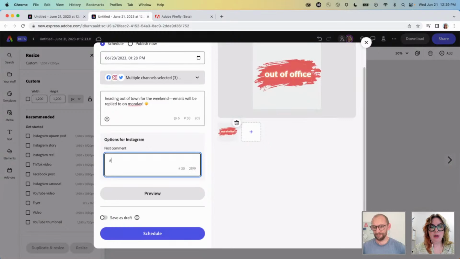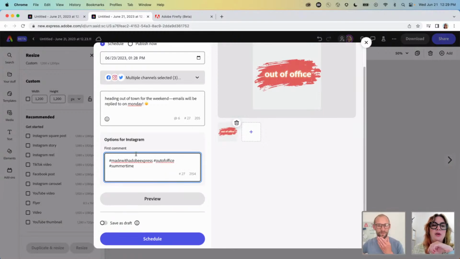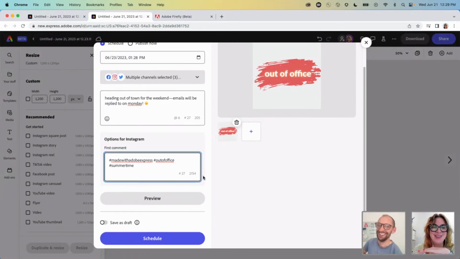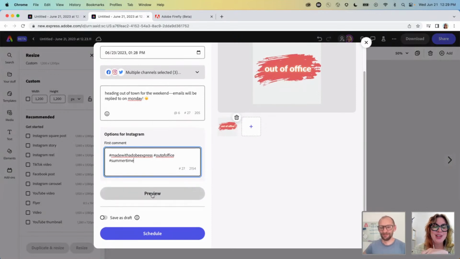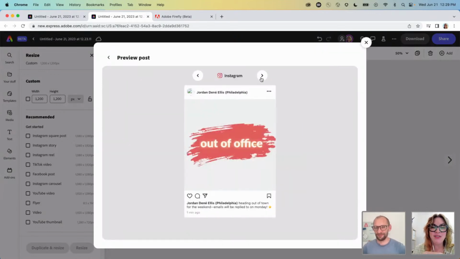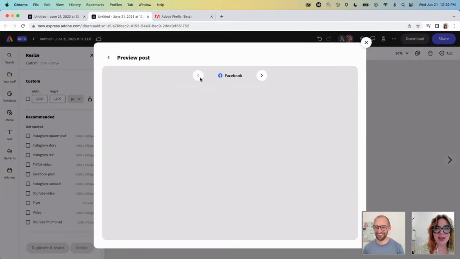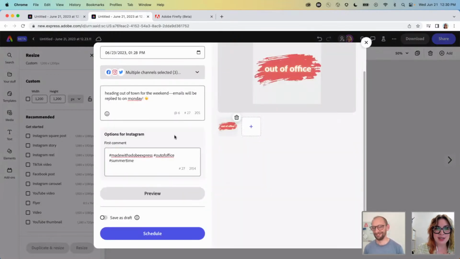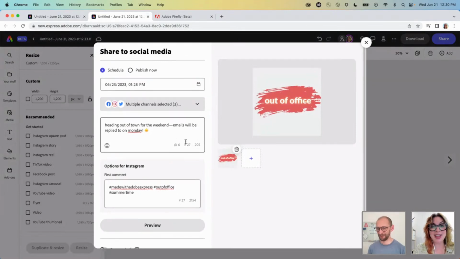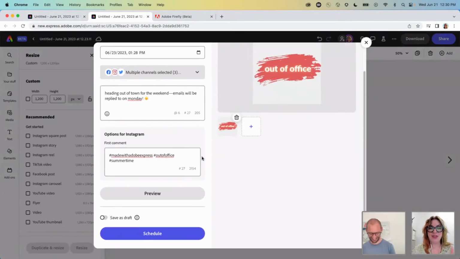And then if you would like to add hashtags, I can do made with Adobe Express. I can do out of office. These are not great. I would never use any of these hashtags if I'm being honest, but just to show you what you can do. And then you can preview to see what it looks like on all of the different channels, which is nice. It's also a nice way to just make sure you spelled everything right. It's usually my failing that one. Yeah. It's a way to just make sure it all looks right, that nothing is cut off.